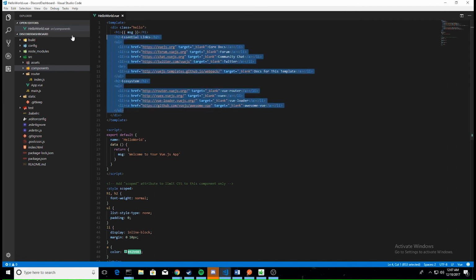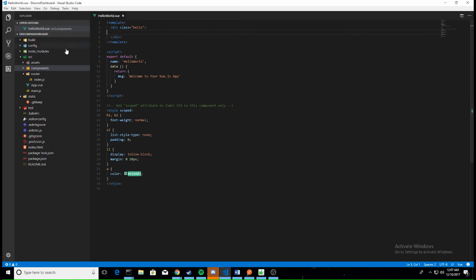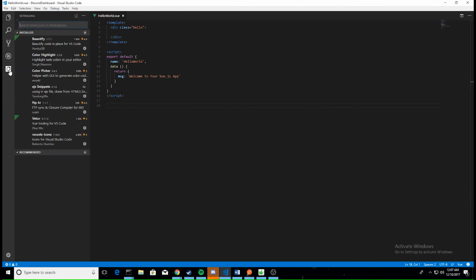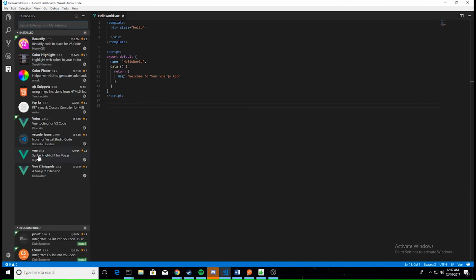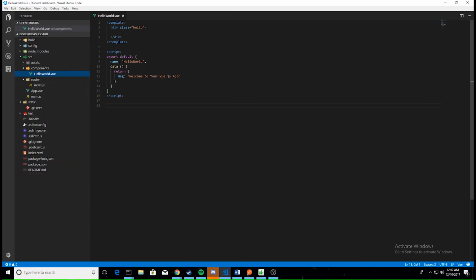But we are going to delete everything in there, and delete everything in style because we're not going to bother with style. And if you're wondering, I'm going to be using some Vue 2 snippets, Vetur, and VS Code icons. These are the things that I have that I'm going to be using during this tutorial. It's just some snippets to autocomplete some stuff.